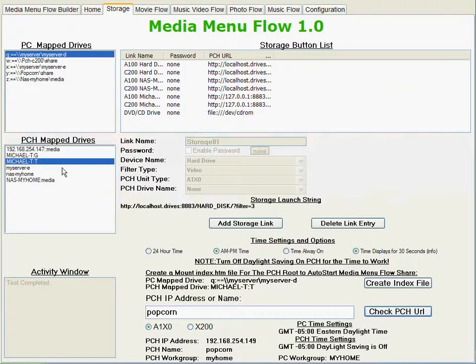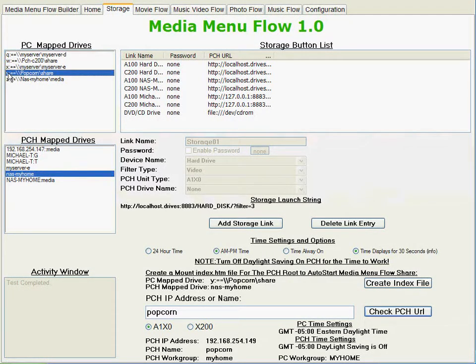Anyways, here are all the map drives, and I've designed a function so that when your popcorn turns on, it can instantly go out and mount the drive that you have your Media Menu Flow stored on, and start up Media Menu Flow. Mine's stored on my NAS. So when I turn on my popcorn, I can write out a special index file to mount this map drive. I select it, and then I have to tell it where on the PC my popcorn is. So there's my popcorn right there.